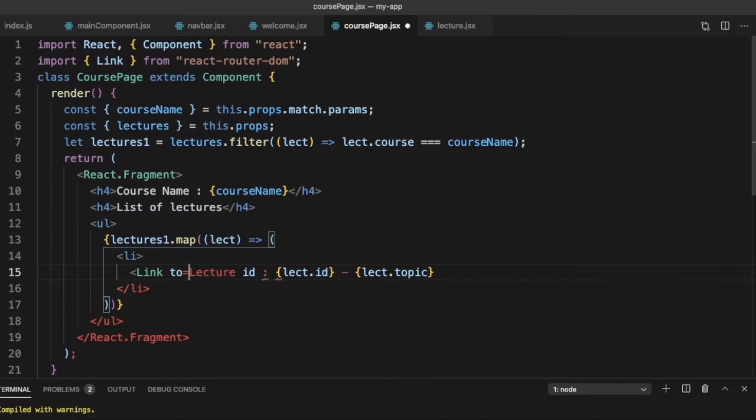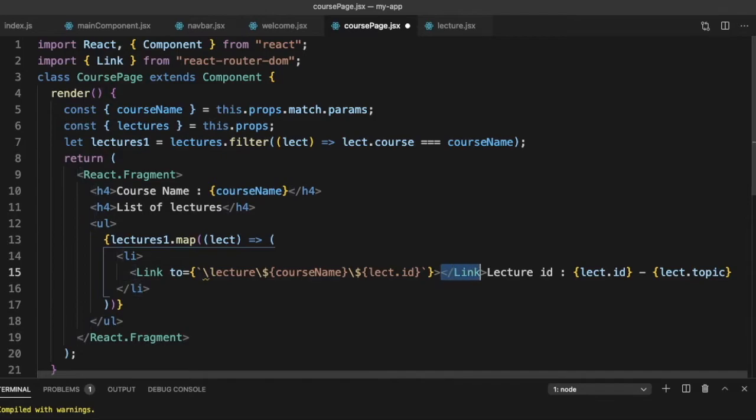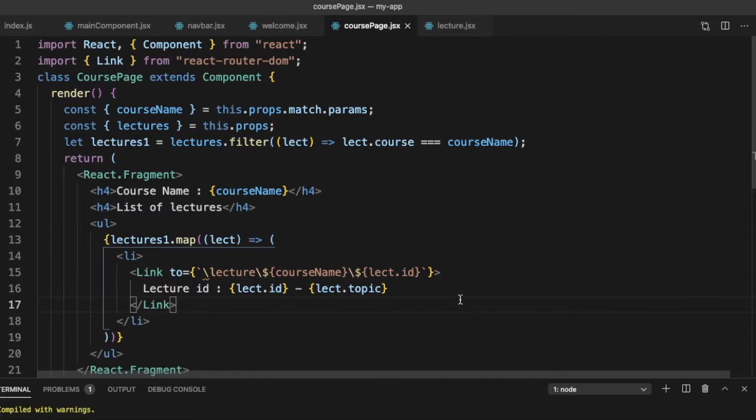Link to is equal to. Now we will use literals. So we need slash lecture. We need the course name. So how do we get the course name? Course name. Then we need the ID. Lect dot ID. So this is our link. Now we can just put our text. So this should create our link.